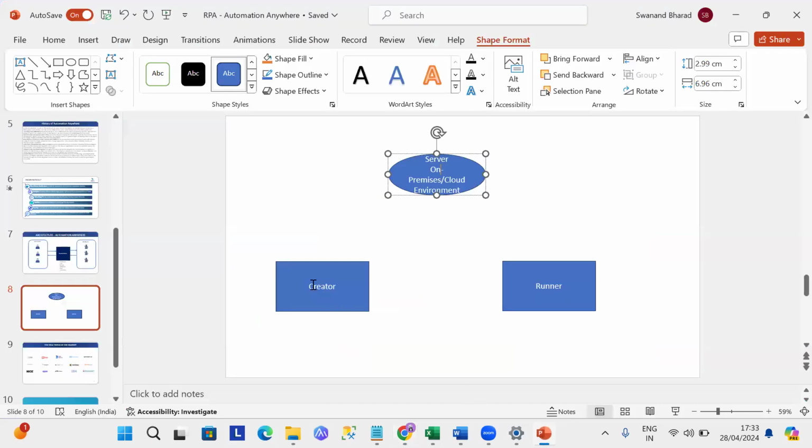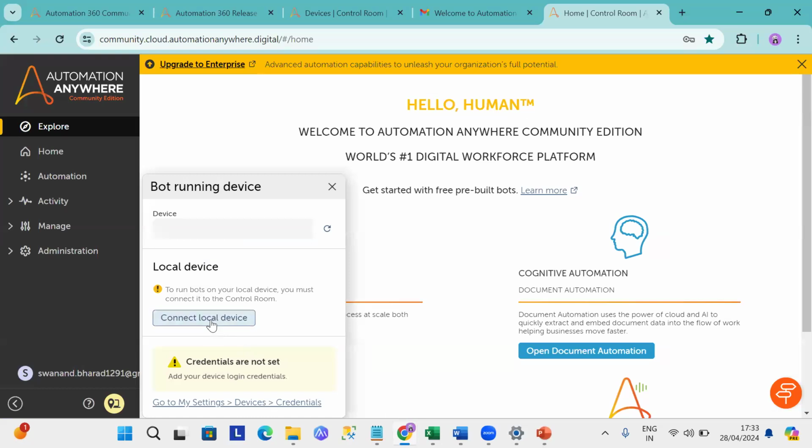As I explained here, this is my bot creator. Until and unless I add this device into this environment with Automation Anywhere, it will not connect with the server. If this machine is not connected with the server, you are not able to run your bot on this system, because your client should be connected with the server application.